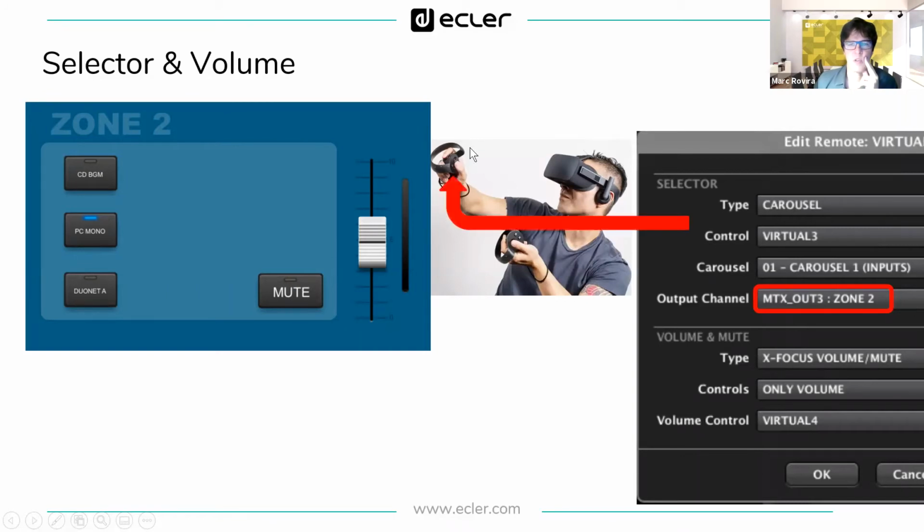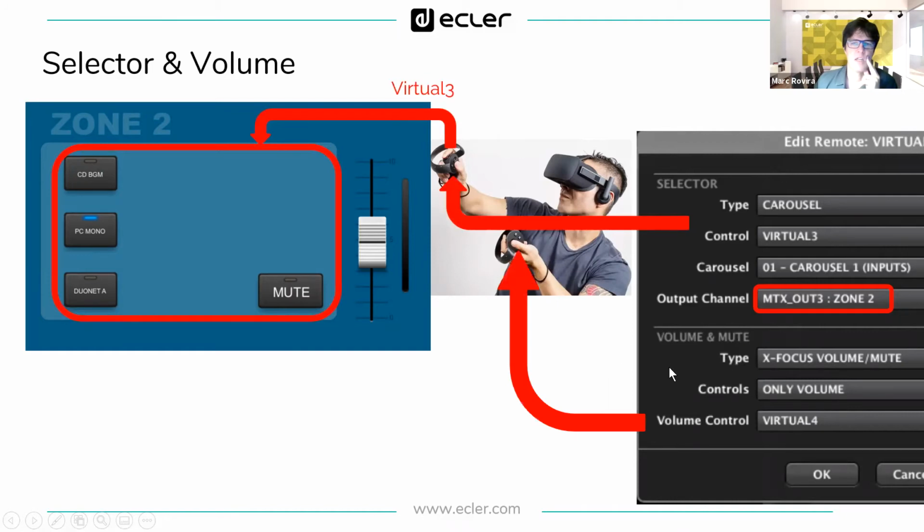With one virtual, you are selecting the source. With the other virtual, you are controlling the volume. In this case, all these buttons will be the selection, like the selection potentiometer. All these buttons act as a selector. So this will control virtual 3, and this will be controlled from virtual 4. And here we have our carousel.